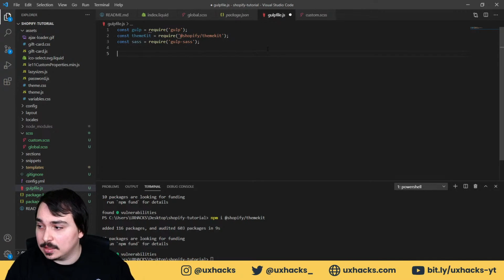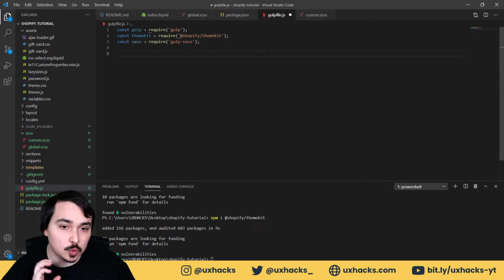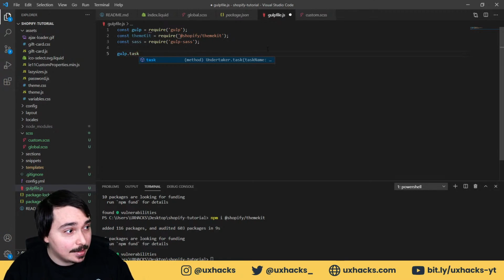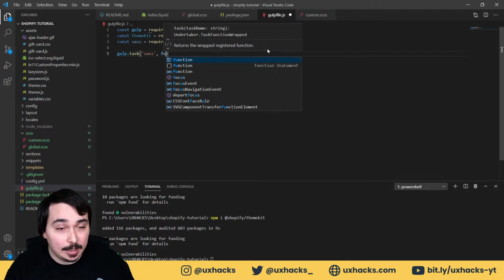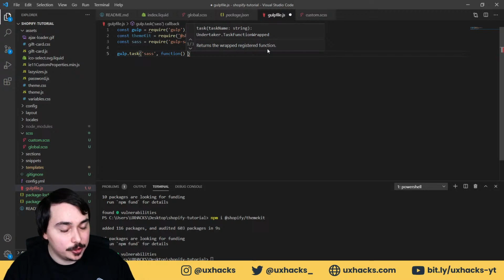So the reason that this is helpful, again, is because we don't want to go and write a long command every single time that we want to compile our CSS file from our SASS files. We just want to run a super simple command like gulp SASS, and it'll automatically go and execute. So let's go ahead and do that by creating a task, and then we'll name that task SASS. And then inside of that, we'll pipe a function.